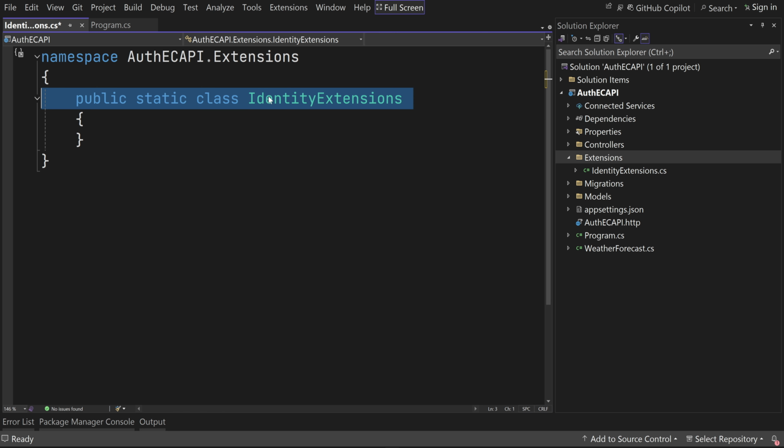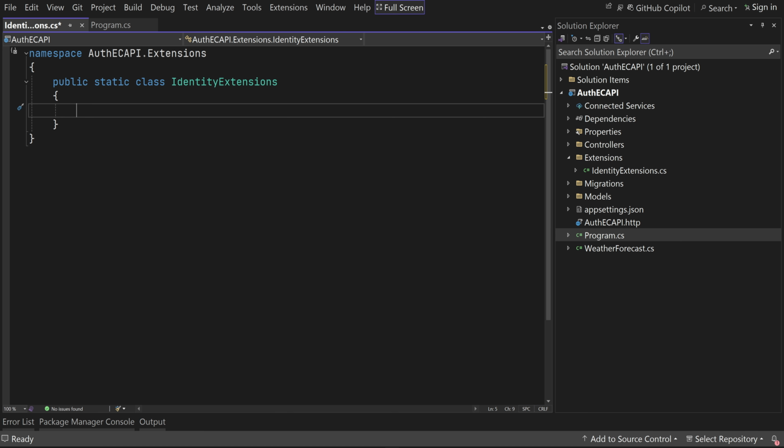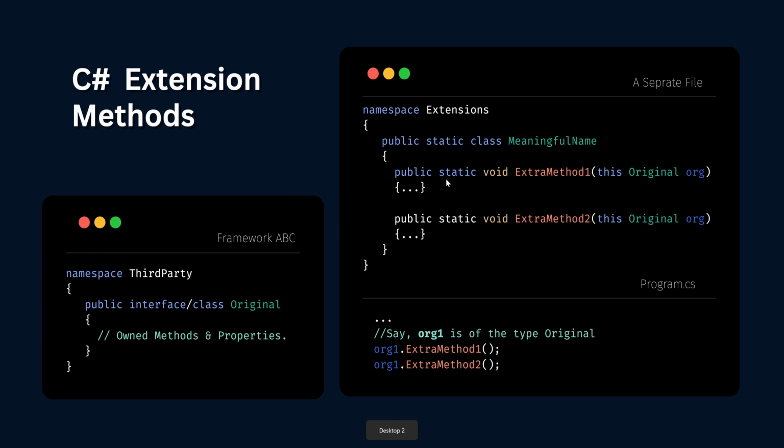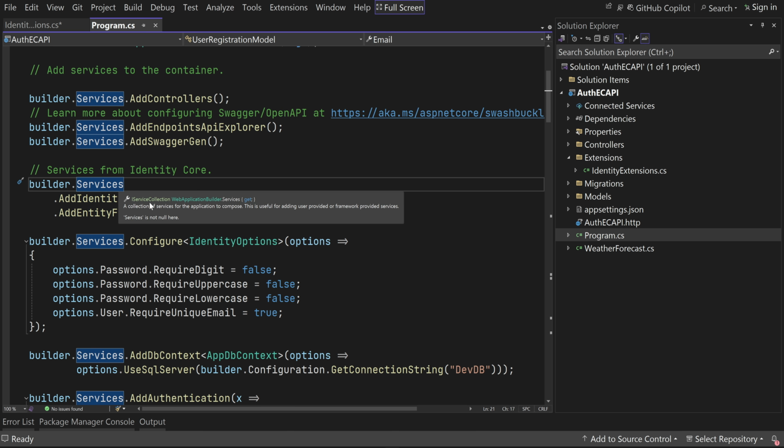Class IdentityExtensions. Now I'm going to add an extension method for what we have done here, in which we have added services for identity handlers and corresponding Entity Framework stores. So here is the new extension method, public static void. I will name the method AddIdentityHandlersAndStores. Now we have already made this method static, like we have seen here. Now we also need a parameter of the type IServiceCollection, which is the type of this services here.